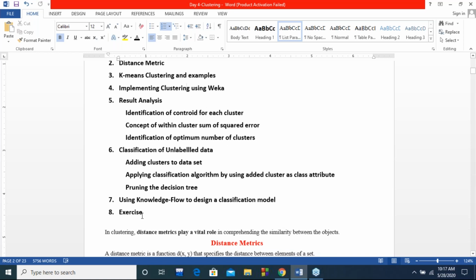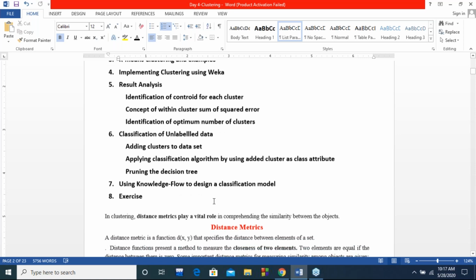Then if time permits, we will also today try to learn the use of the knowledge flow, because so far we have been working with the explorer only. So we will also try to make use of the knowledge flow to design a classification model, and then finally we'll be ending up with the exercise.